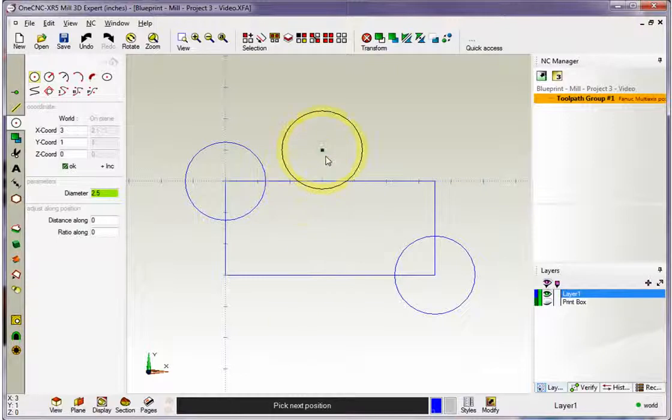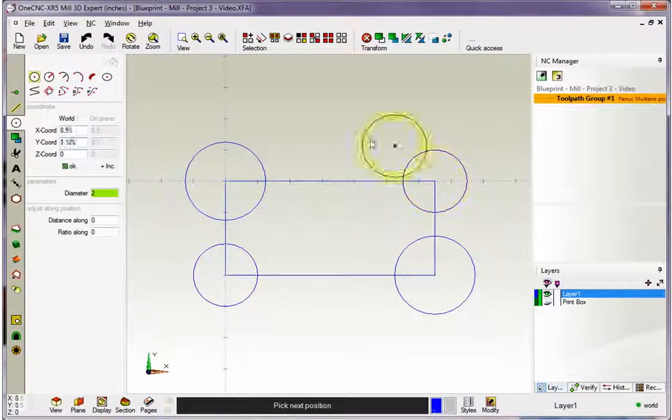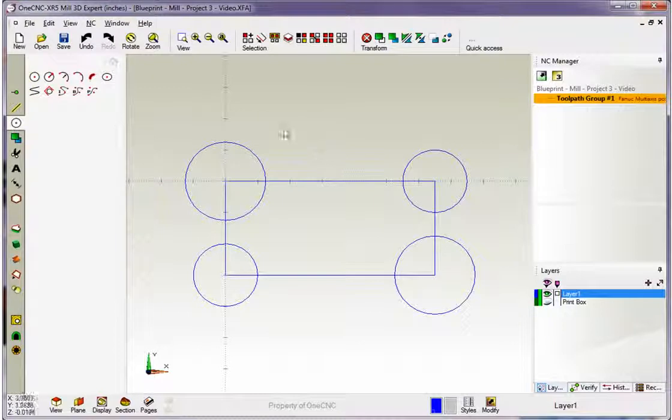Now, I don't have to exit the command. I can stay in the command, and to create these 2 circles, even though these have different diameters, it's simple. Just come over here, change your diameter to what you want. OneCNC dynamically changes the diameter of the circle, and then continue on with your coordinate input, or simply just left-hand mouse click your geometry. All that looks good, so again we can right-hand mouse click to finish, or we can select any other option.